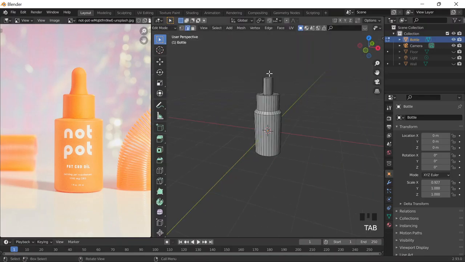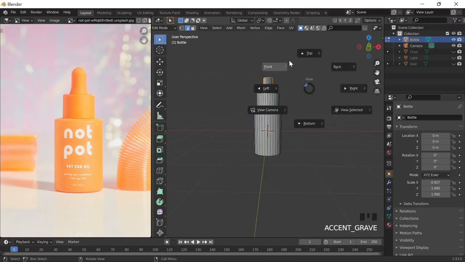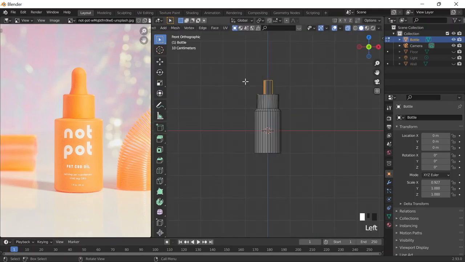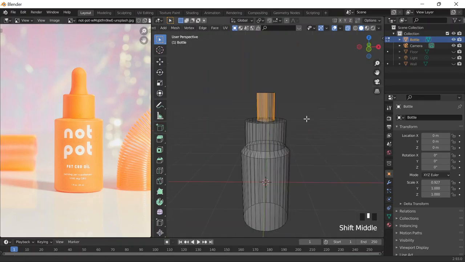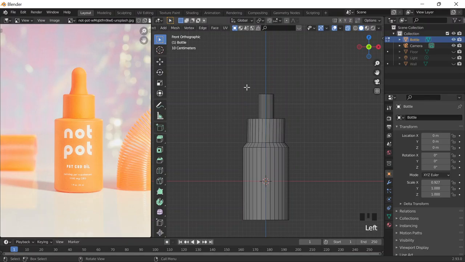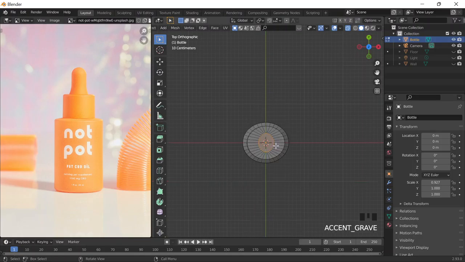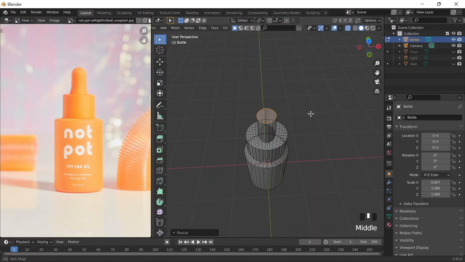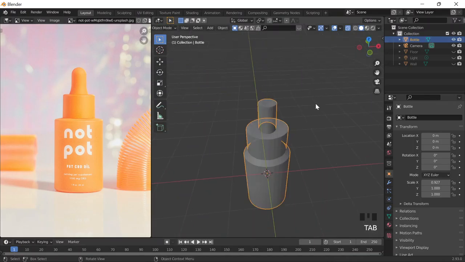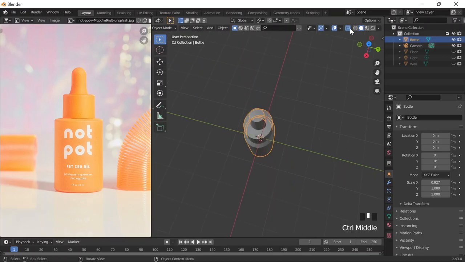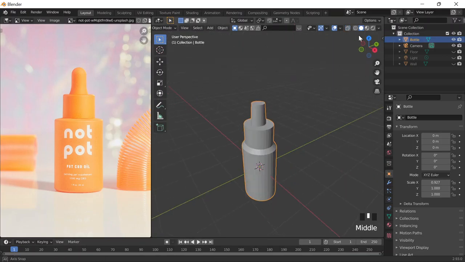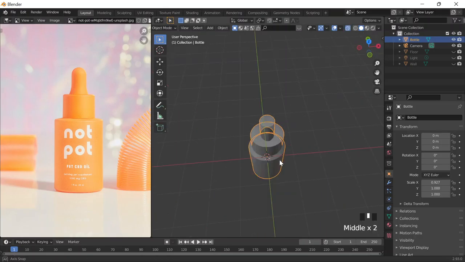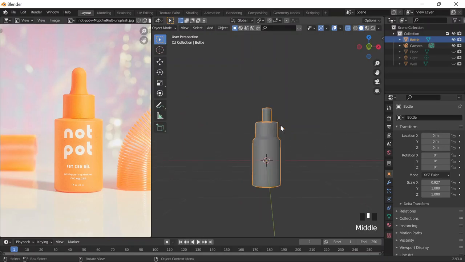Maybe if I select just this. And turn on X-ray. My God. What did I say I wanted to do? I wanted to scale on the Y, so maybe top view. Scale on the Y. But I didn't want to just select the face. Hopefully it didn't do anything bad. Okay. I don't know, it looks weird.